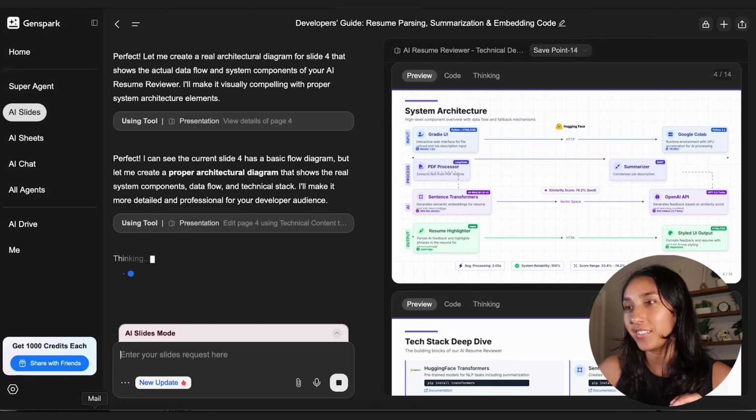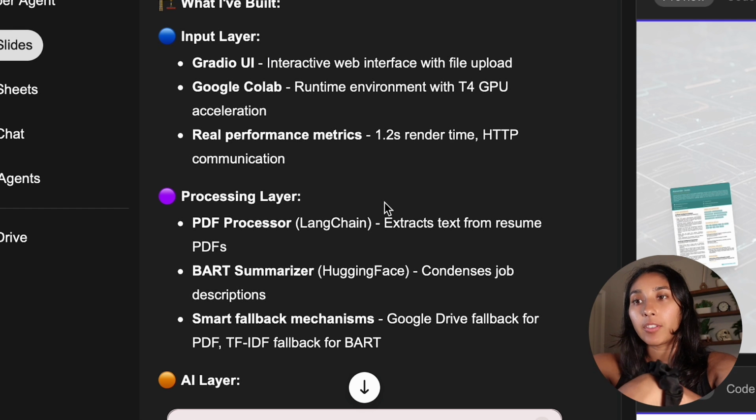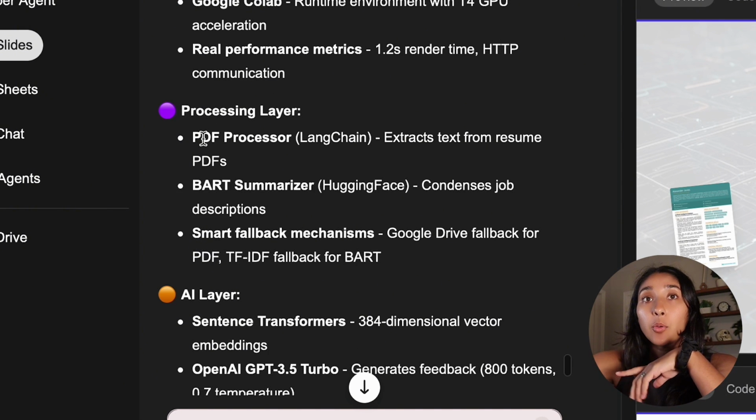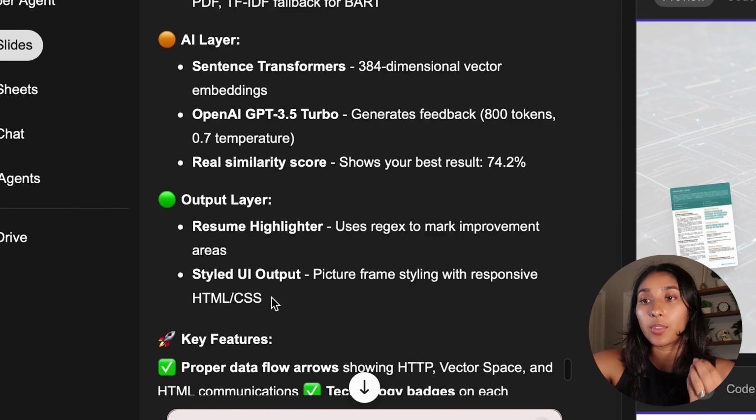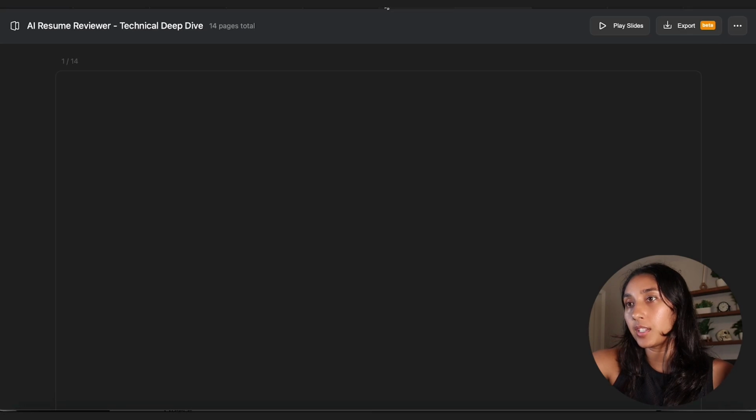Okay, cool. So it just finished, and it even explains. The input layer uses Gradio UI with an interactive web interface and file upload. Google Colab, it talks about what's in the processing layer, and then also the AI layer and output layer, which I think is pretty cool. Okay, so we're going to export this and take a look at it.